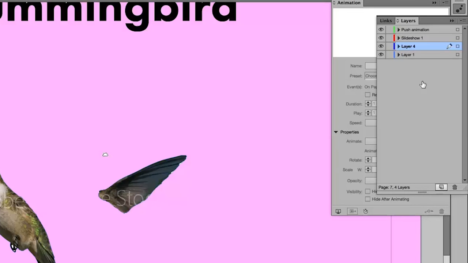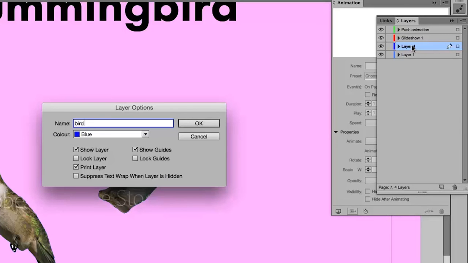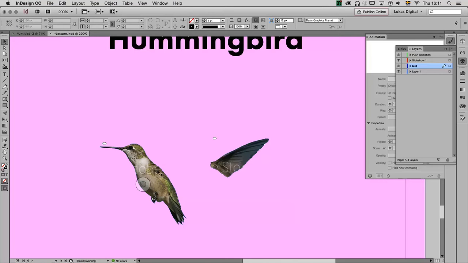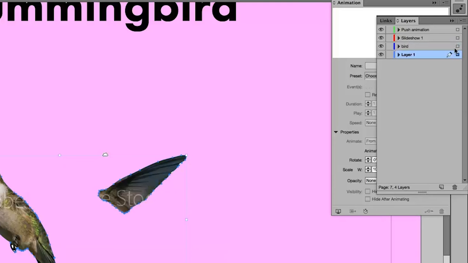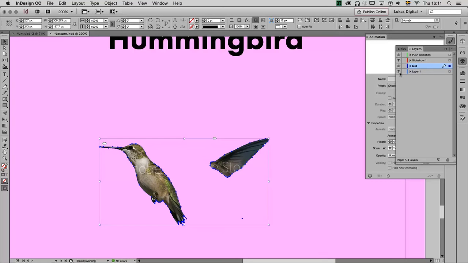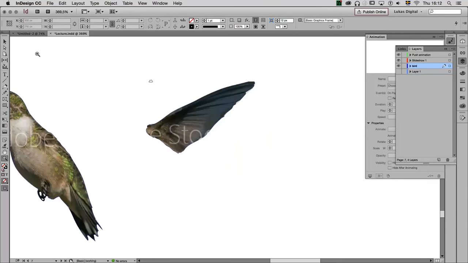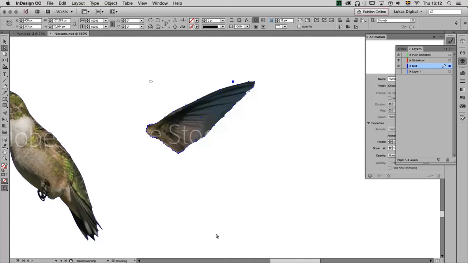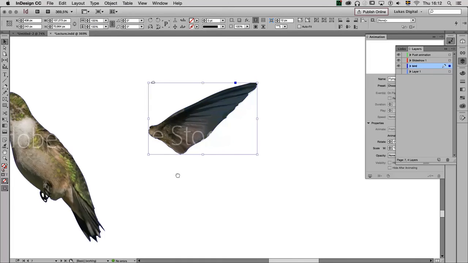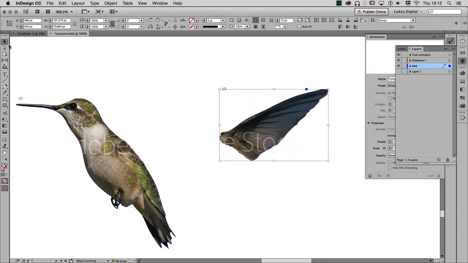Make a new layer. Call it bird. And I will move my two objects onto the bird layer. And then I can see where the extra point is. So you see that point there? That's the one I want to get rid of. Now I selected it and I delete it. And now I can see this is the only object that I have left. Perfect. That's the way I want it.